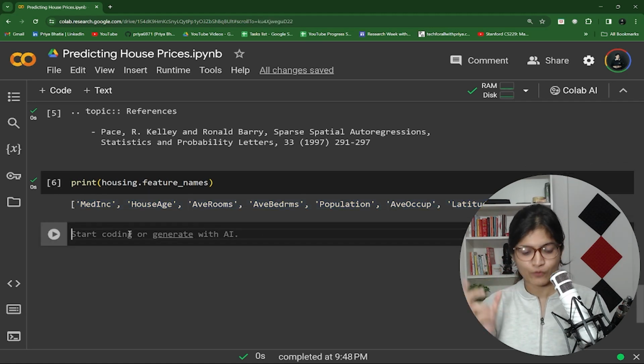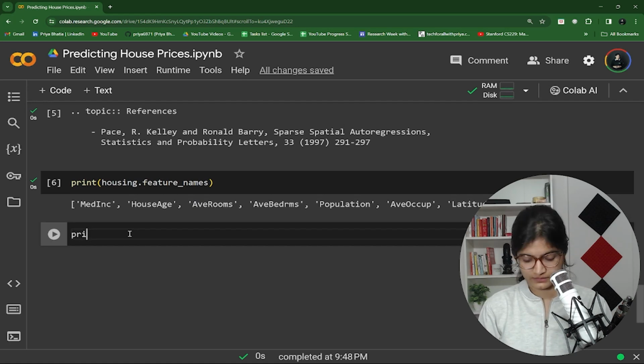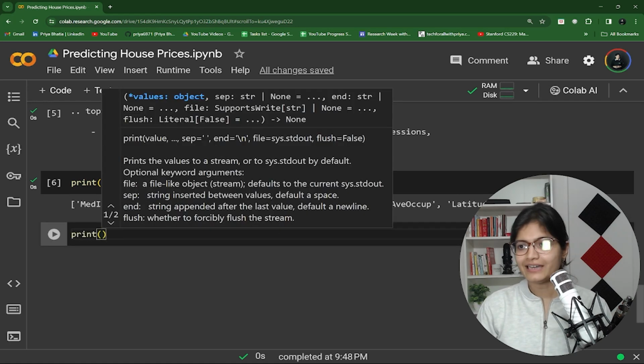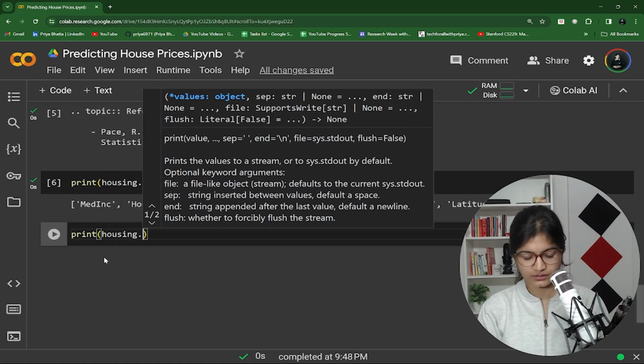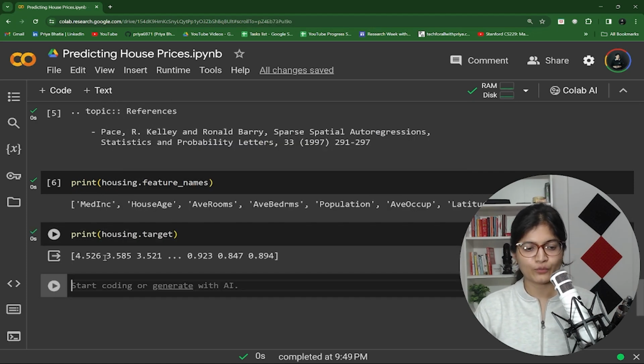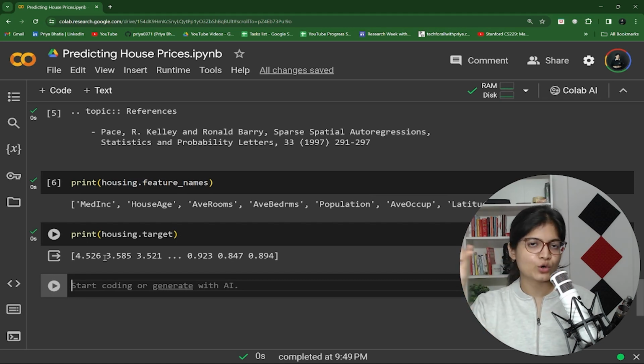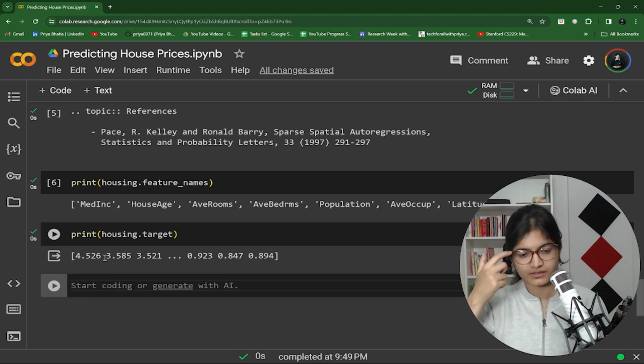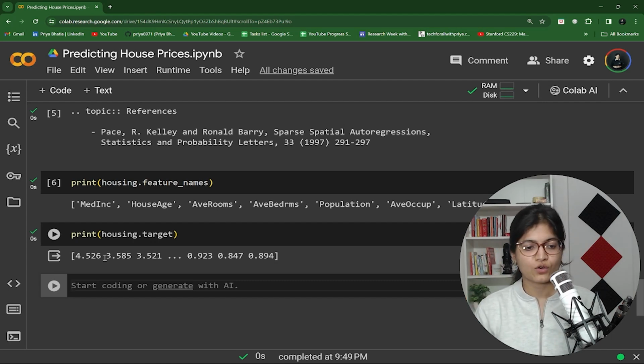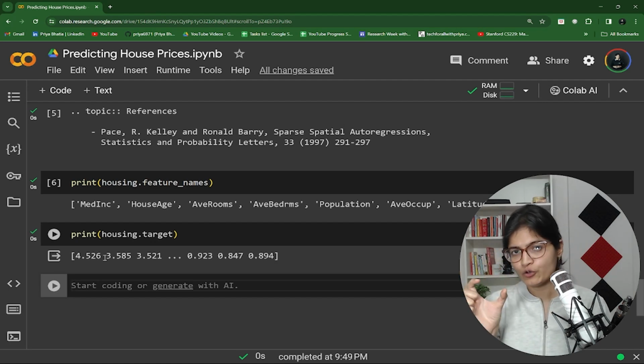Similarly, if we want to see what the target value is, you can clearly check that. You can say housing.target, and here you will see a list of all the given records' house prices. 20,000-something records are there. So for every particular record, the house price is provided to us.